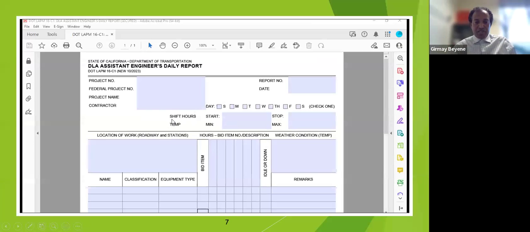So this is just a zoomed-in version of the top portion of the daily report we just saw. This is the project information here, the date and time, shift information, the location of work here, bid item number, description, and name, classification. So that information is really critical.